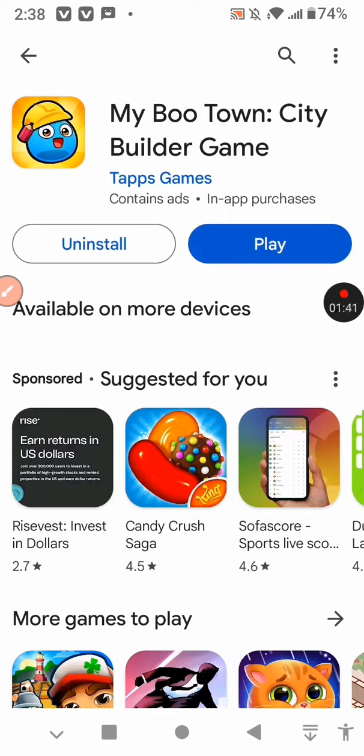So as you can see over here, we have done with the installation or the downloading of it. You can tap on open play to play it. So let's tap on it and you're going to see how it's going to work.